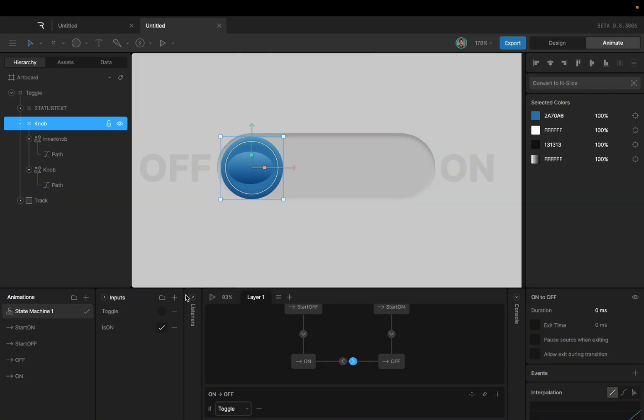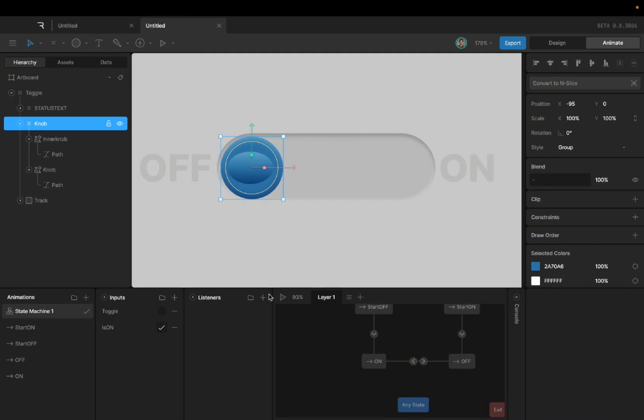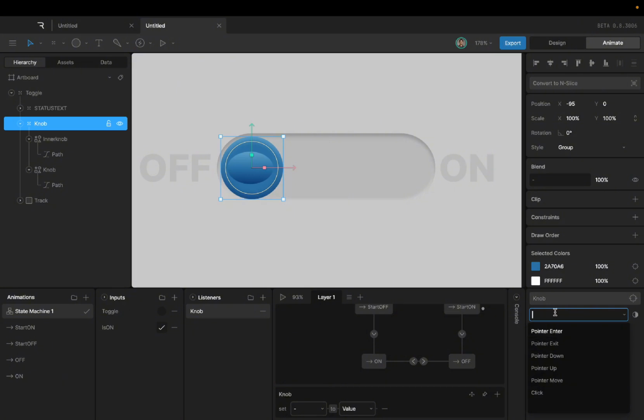So what we can do is click on our knob and come to our listeners. I'm just going to click on this plus button, and our state machine is listening to this knob group. Now I'm going to tell the listener to change this to when I interact with the knob, or when my pointer enters, which is my mouse. I'm going to say when my pointer clicks on the knob, it should toggle.